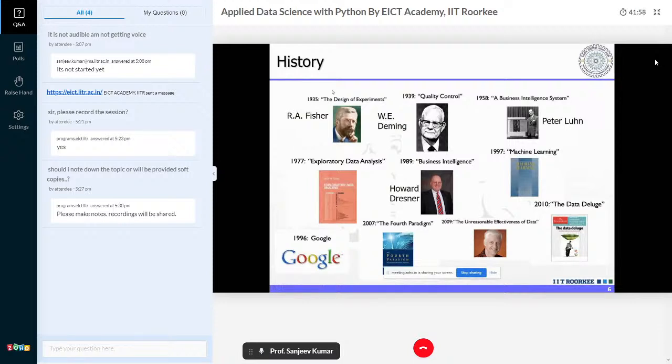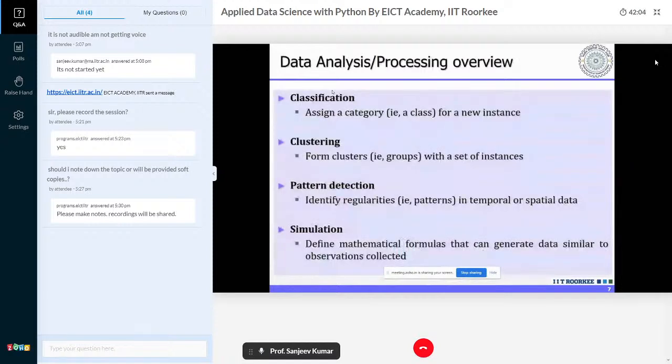Now, when we talk about data analysis or data processing, there are a few terms one should be very familiar with. One of them is classification. Classification is nothing but assigning a category to a new instance. You can do this based on past experience, based on learning from the data, and such learning is called supervised learning.